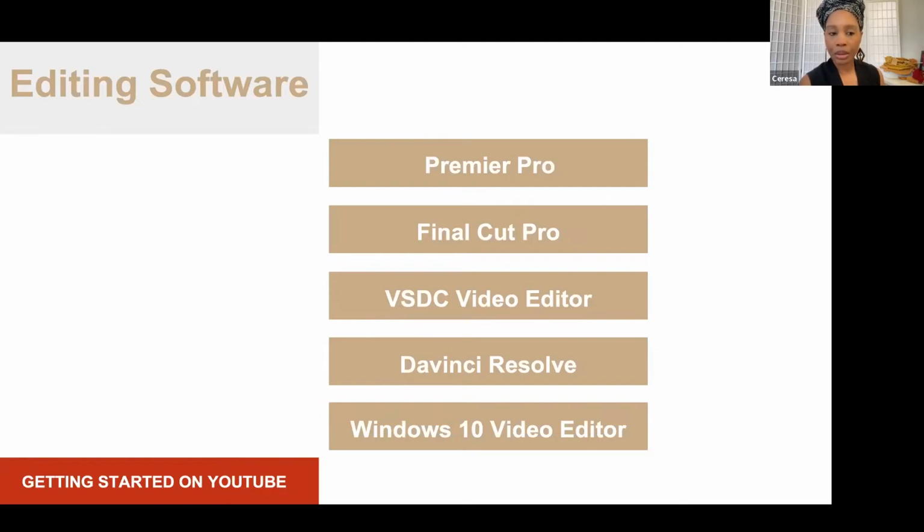If you want to have more advanced features, you can pay to get more advanced features for those programs.